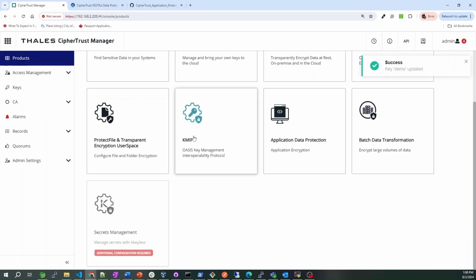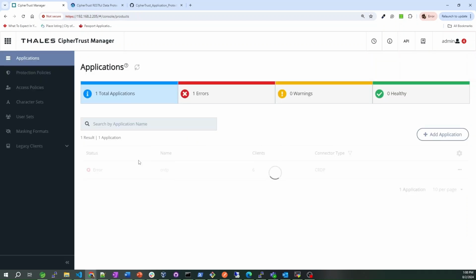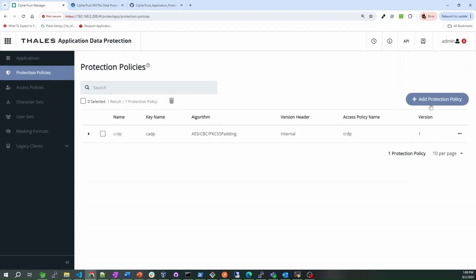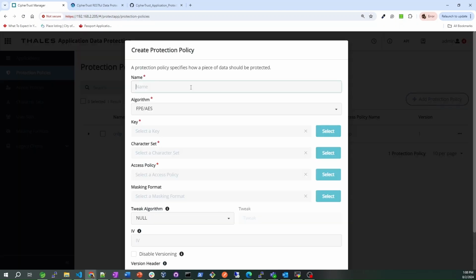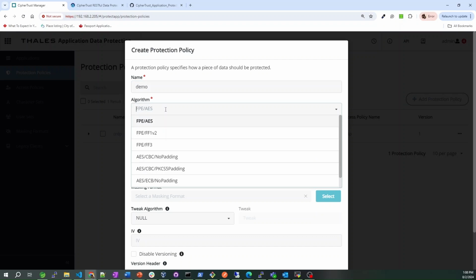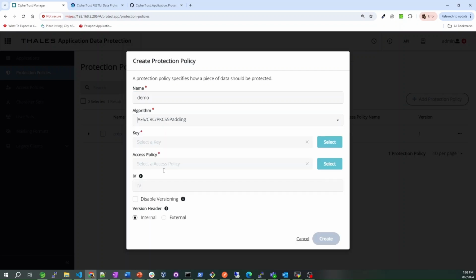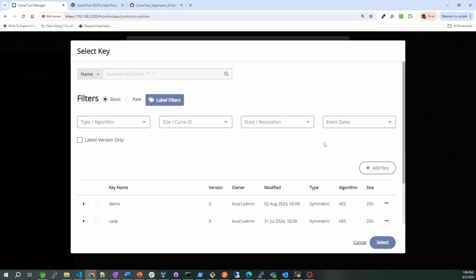I'm going to head back to application data protection. In my protection policies, let's create this protection policy again. So I'm going to name it demo. I'm selecting the algorithm, and I will be having a separate video telling you what are different algorithms and which algorithm you can use in a particular use case. But I'm just selecting this particular algorithm right now.